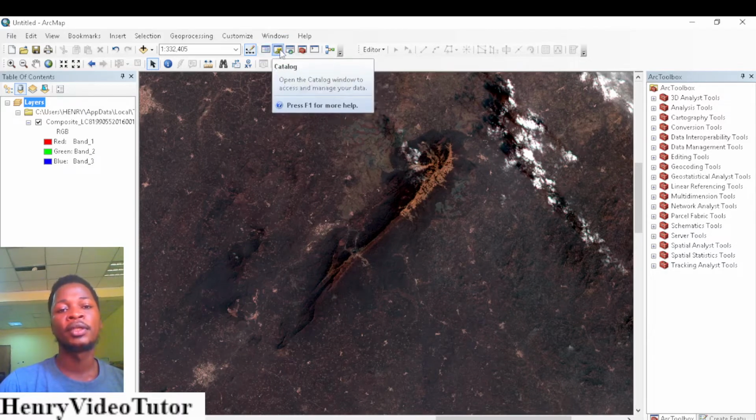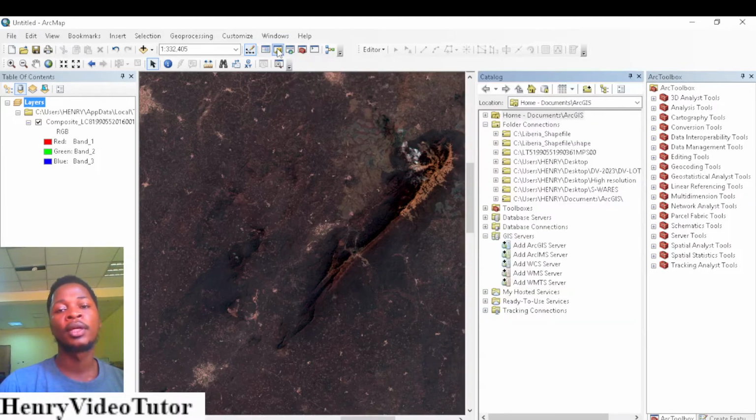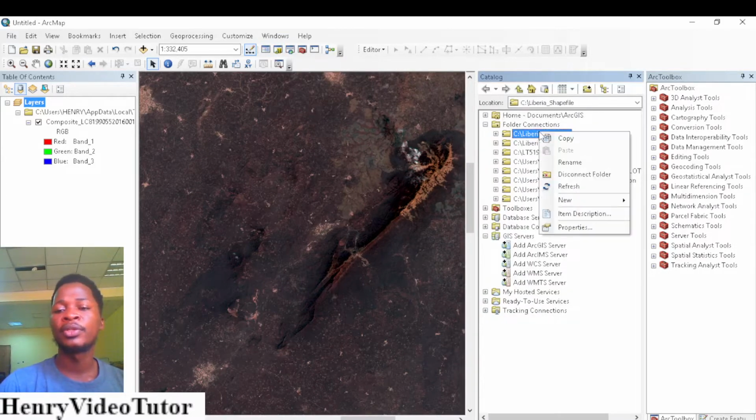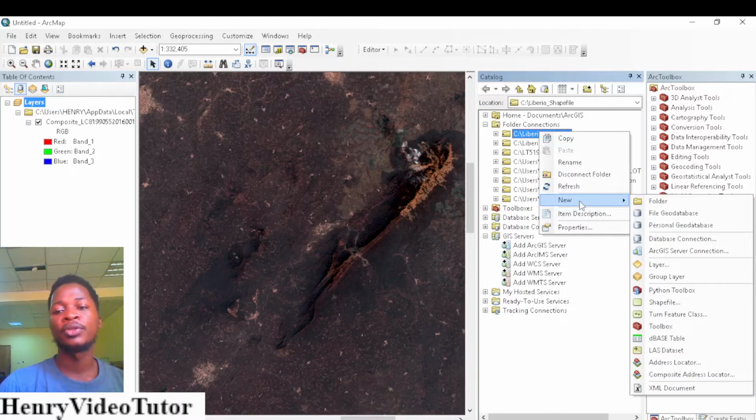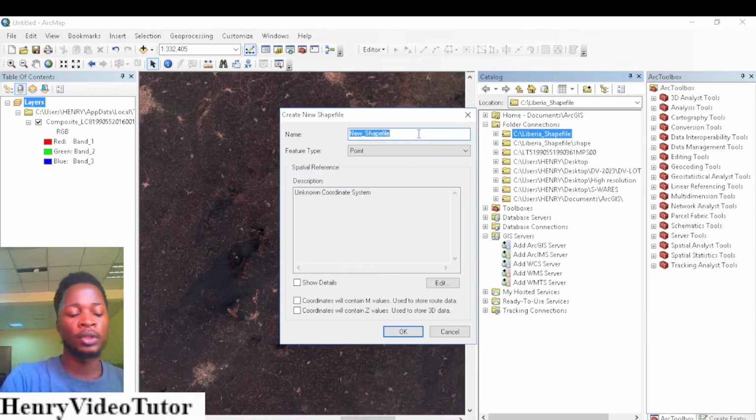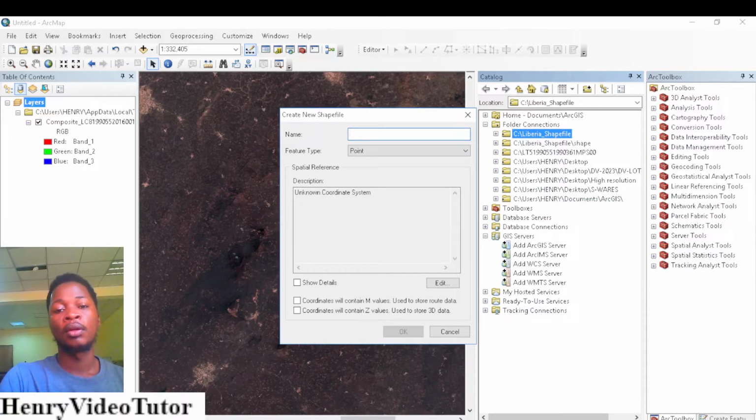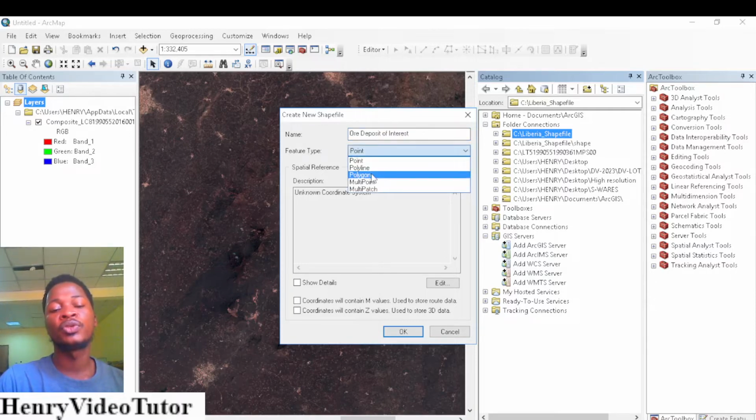After the table of contents, you click on Catalog right here. Then right click on the Liberia shapefile and create a polygon shapefile. Click on New and go to Shapefile. You can name this "Ore deposit of interest". Now on this Feature Type tab, we click on it and then choose Polygon.